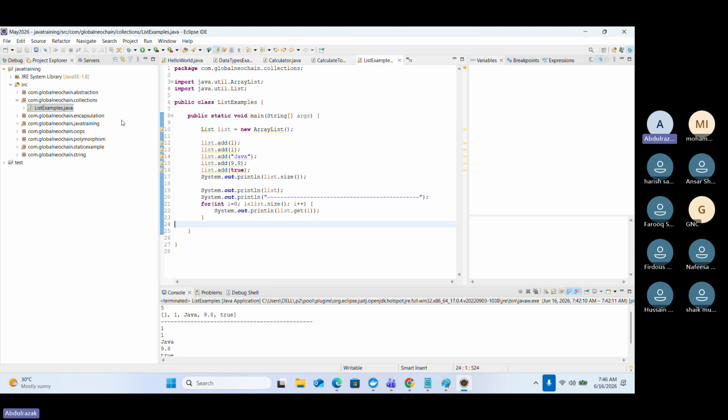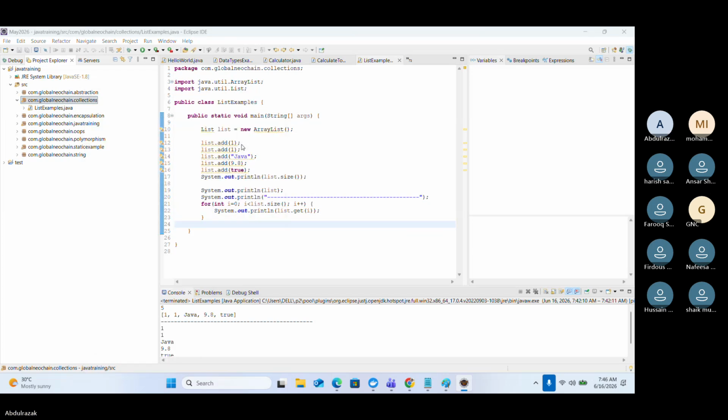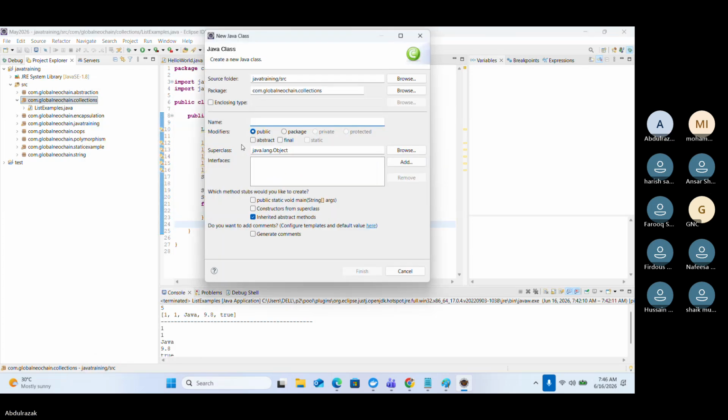Next, I will give you an example using a wrapper class. There we can see a few more methods also. For example, I am storing some fruit names, a fruit list.